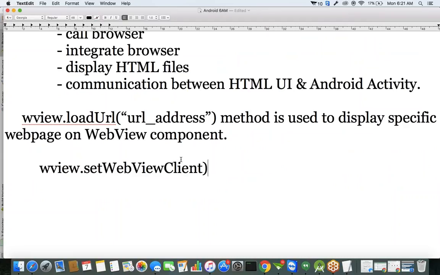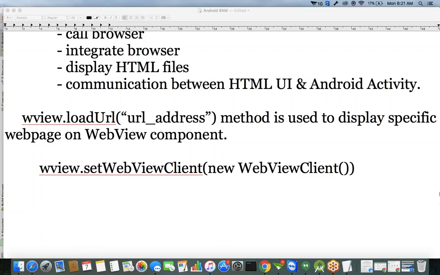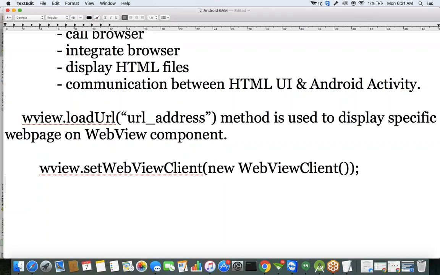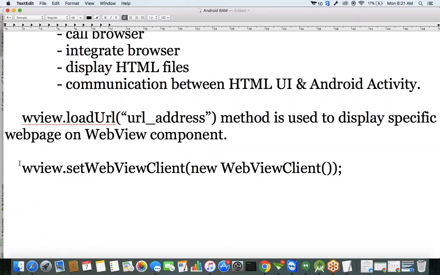WebView dot setWebViewClient is a method. For this method, we have to specify the object of the WebViewClient class to the WebView component. Once you set this, the browser will automatically be integrated in your app itself.